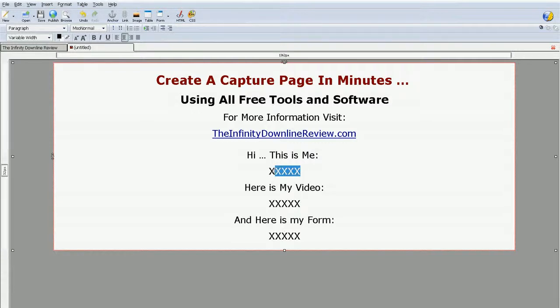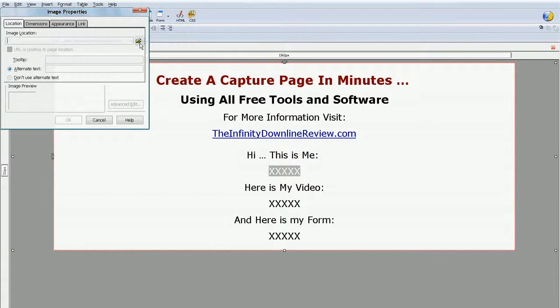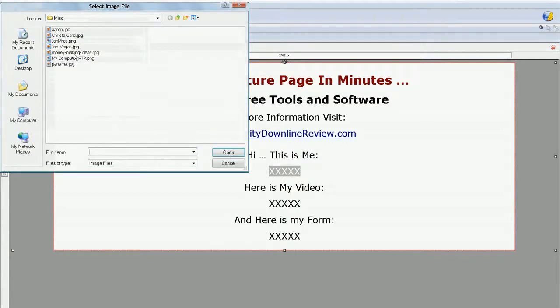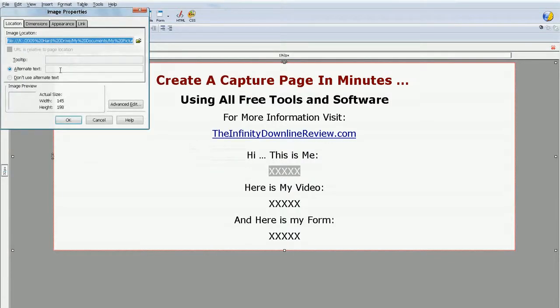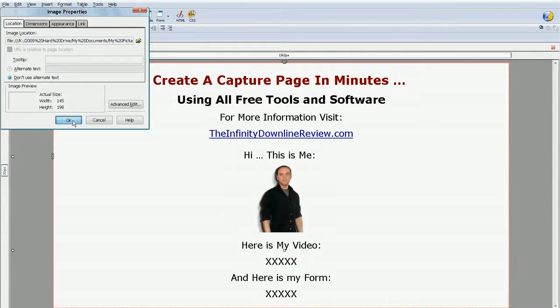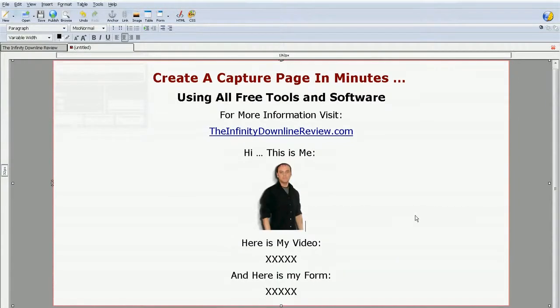Okay, so let's go ahead and add a picture. To do that, all you have to do is insert an image, and you can pull this right off your computer, and let's just go ahead and choose this one. And I'm not going to have any alternative text in here, but you can type that and that'll go into your picture, so I'm not going to use that, and there's a picture of me.